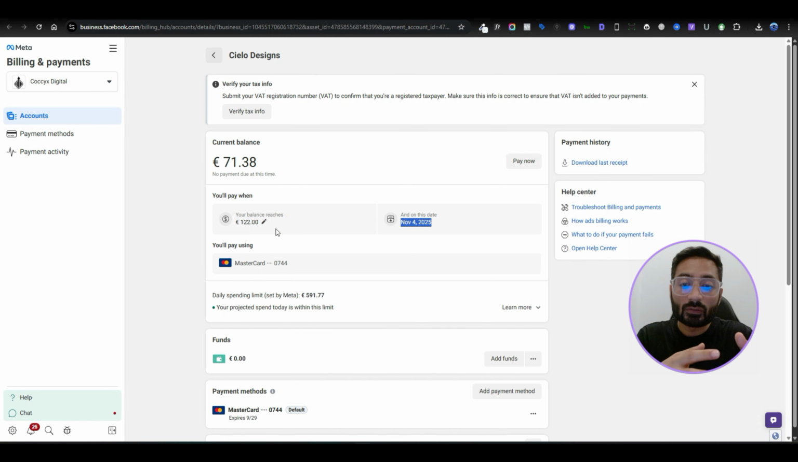Sometimes people get frustrated with small charges on their account, and they forget to update this limit. So this is the place where you can easily update your limit and increase it to the amount where you want and feel comfortable to get charged every month for your Facebook ads.